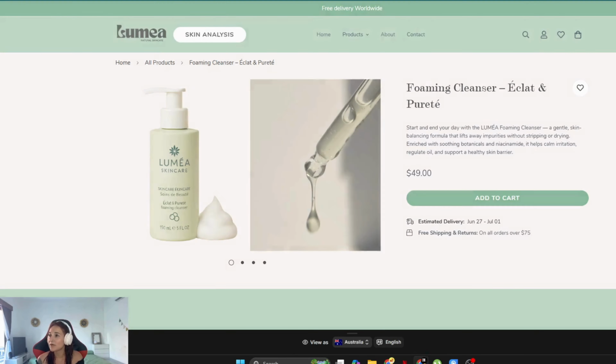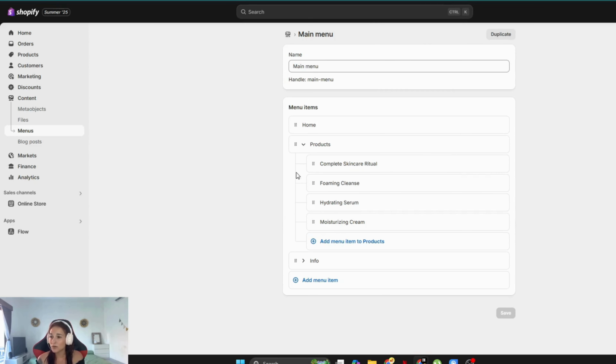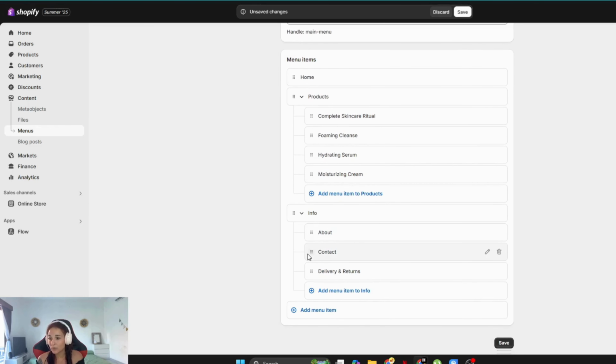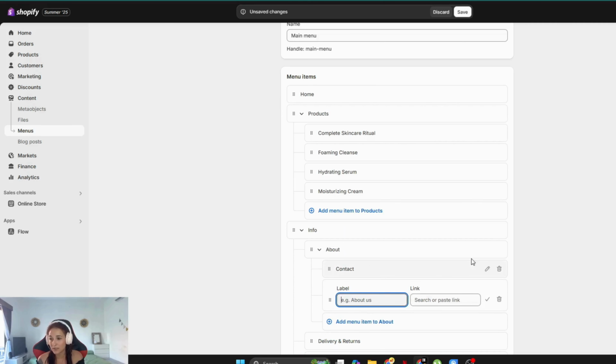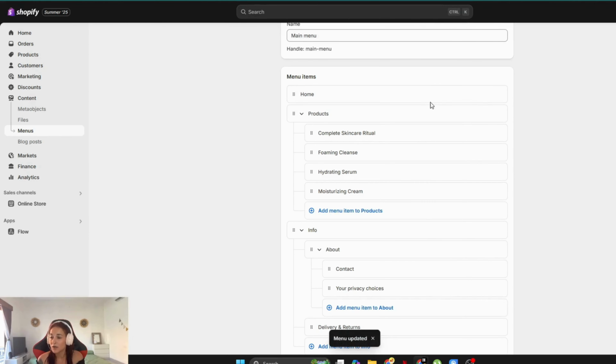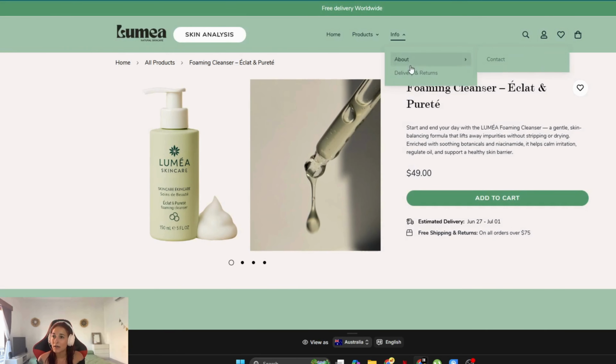And then if I go back to my navigation, you will have the drop down with about, contact, and delivery. You can also have menu inside the menu. So I could also have info drop down and about drop down with contact inside, and maybe I could add your privacy choice. So we have two and save it. Now I'm gonna show you how it looks. Let's reload the page. And if you see, we have another drop down created here for the contact.